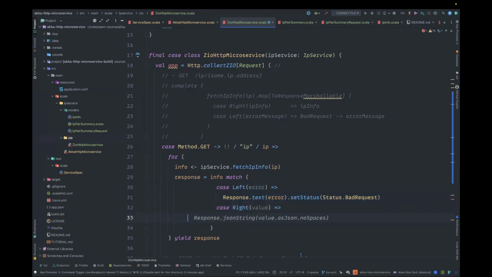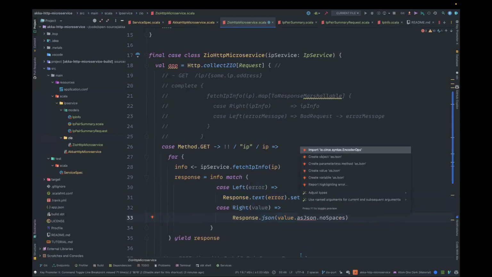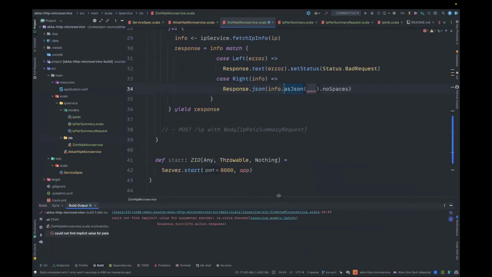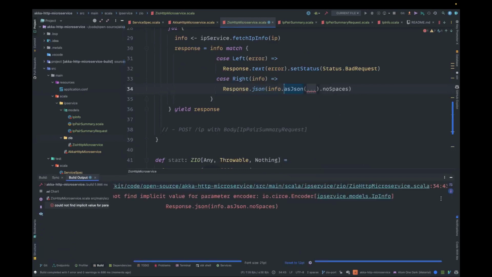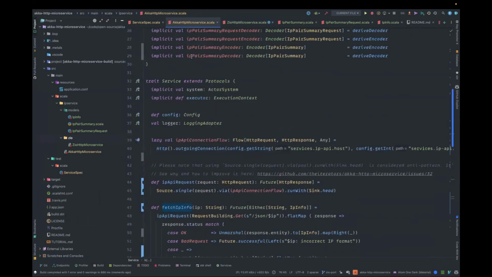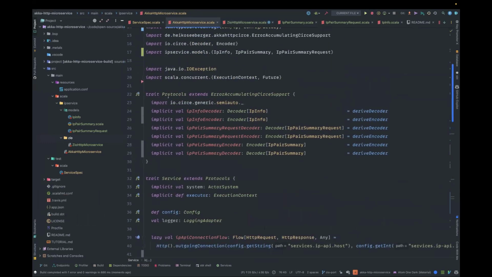Otherwise, we are going to use the JSON and encode that value, encode that info as JSON. Now I am a little confused as to why it's compiling. It's not compiling. Good, because they are using that cakey pattern. So we don't have any encoders. What we would need to do is extend this protocols.